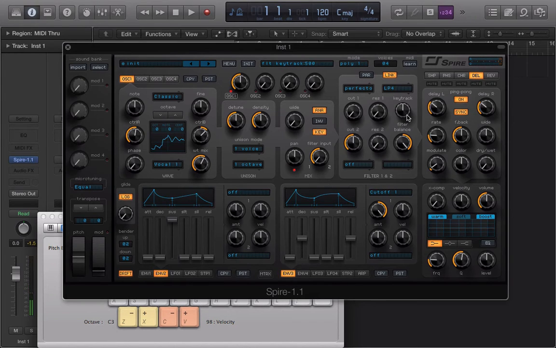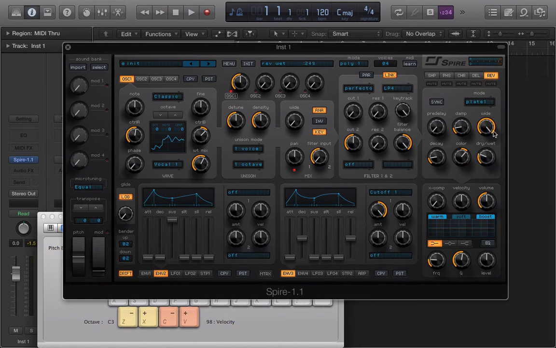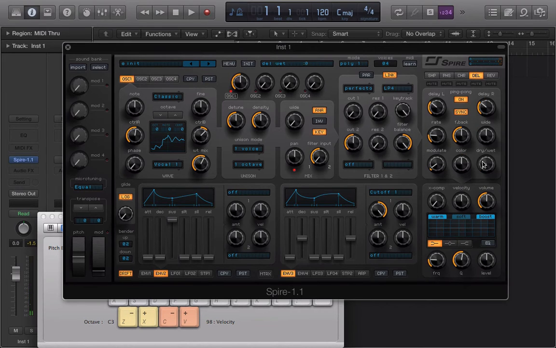And you can make everything with Spire. Like, I do ambient stuff with Spire. You can do pretty much whatever with Spire. It's not just an EDM thing. Spire and Serum are pretty popular in the EDM spot, but you can do so much more with them.